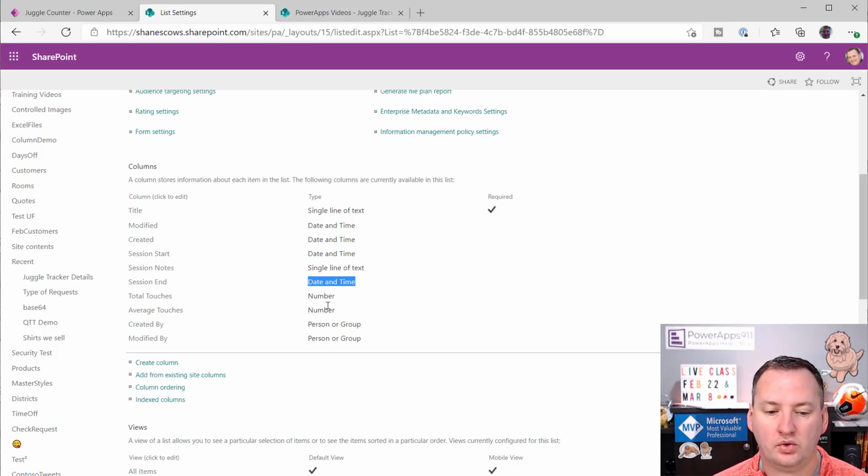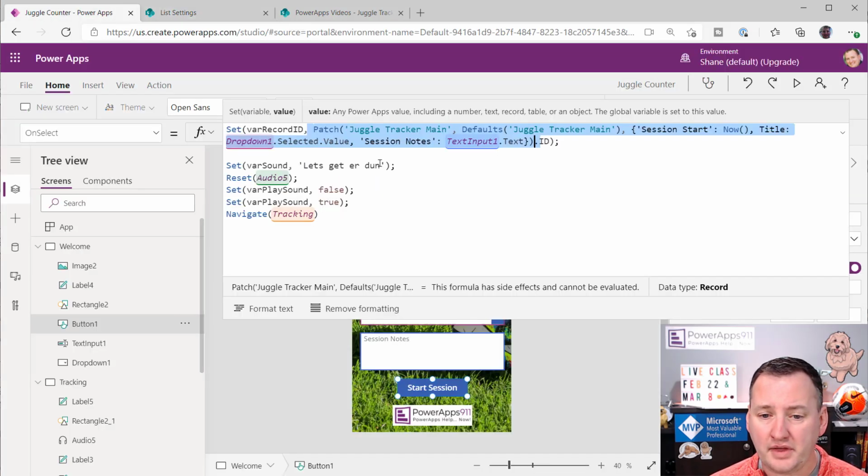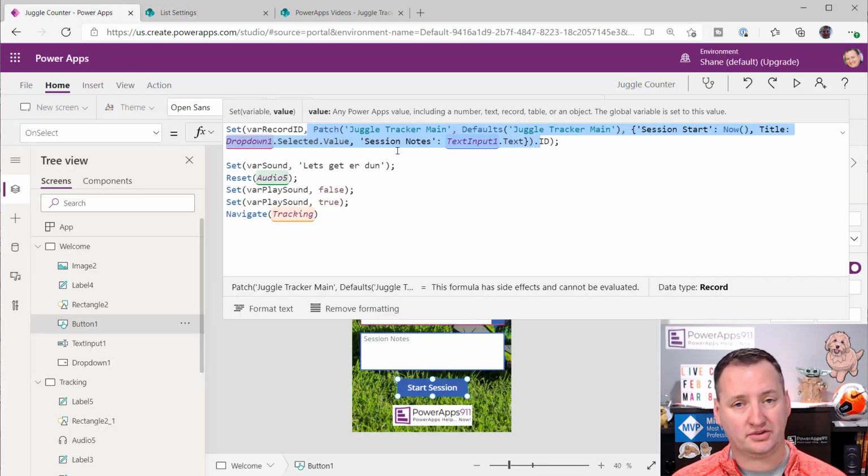Session notes and then total touches and average touches are just both number fields. So pretty straightforward. So that's what this is going to do. This is going to patch. It's going to save this data into that SharePoint list.